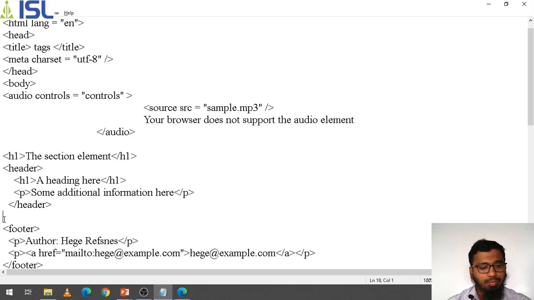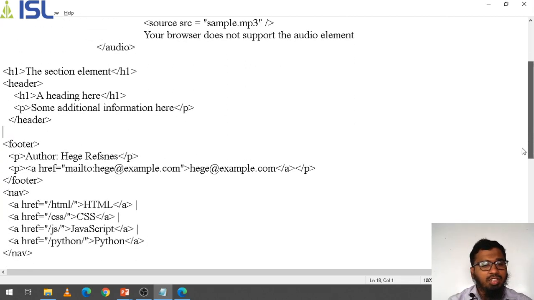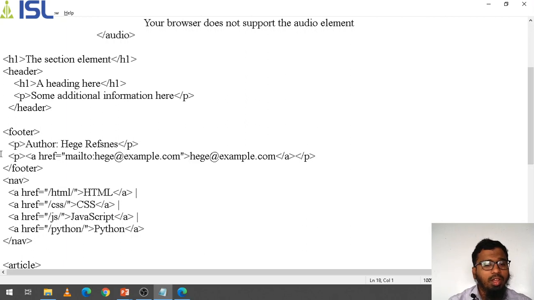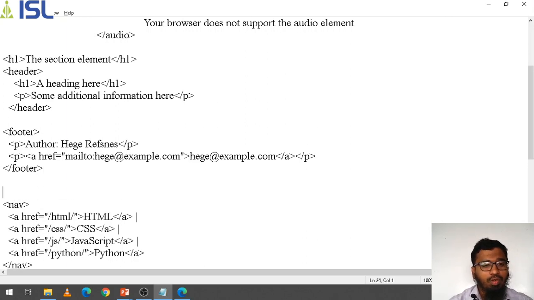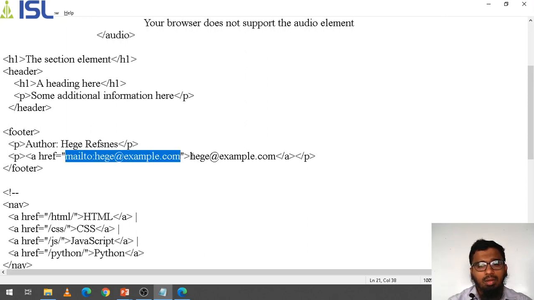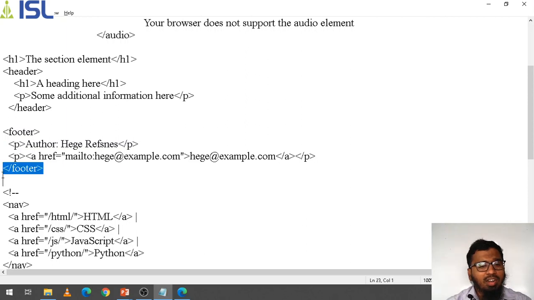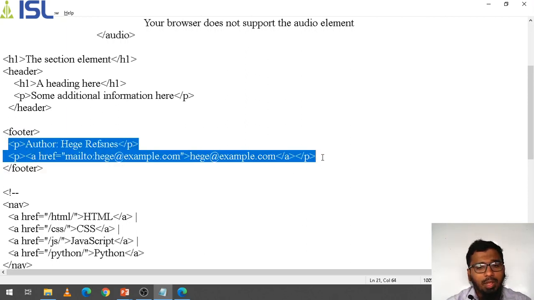Next is footer. Footer will be at the bottom of the page, or wherever you write the code, that is where it will appear. So what we are writing here: footer, author, this name, e.g. the name, and a mailto example. Okay, you can give it in this way. Even if you did not write the footer tag, this will still display on the web page.